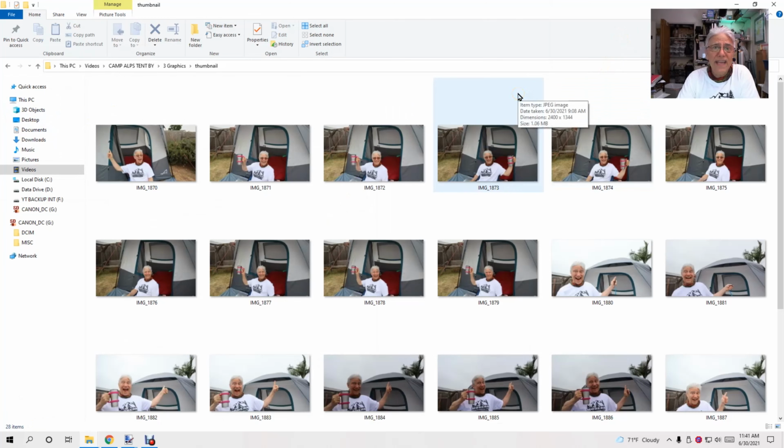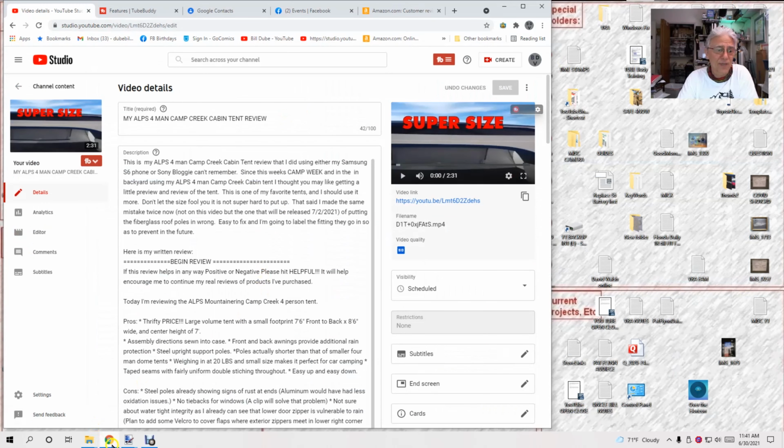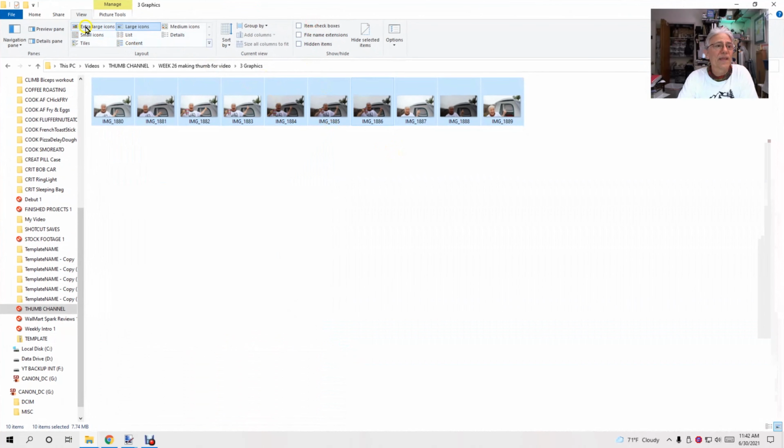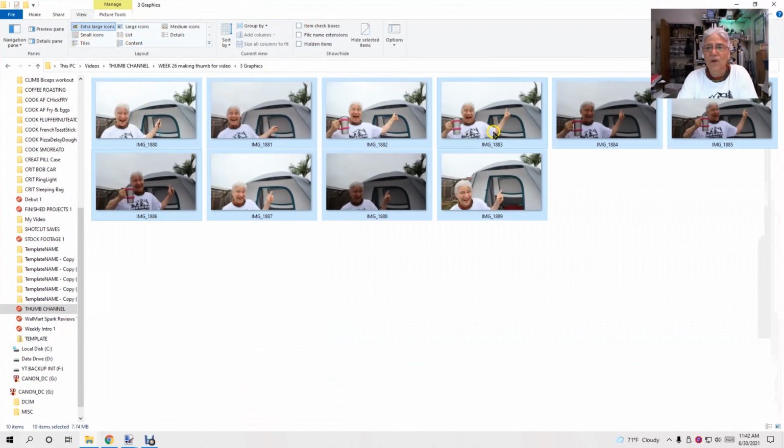I took 28 pictures this morning. Of those 28 pictures, we've narrowed it down to a few pictures. Here they are right here. Let's make them extra large icons, and then we're going to add them all into paint.net.